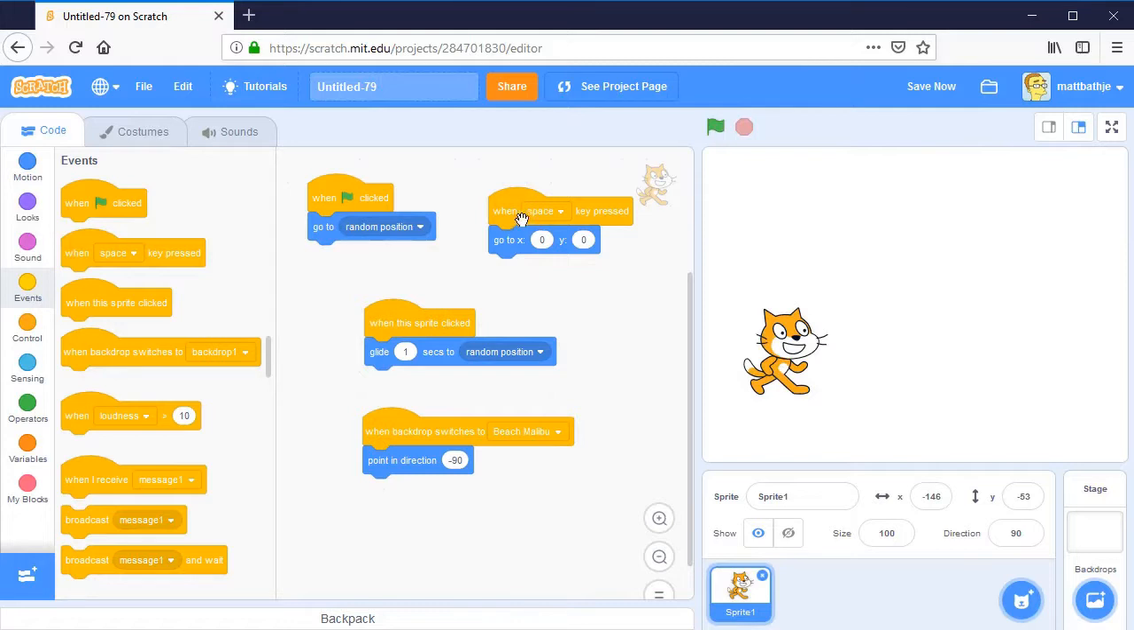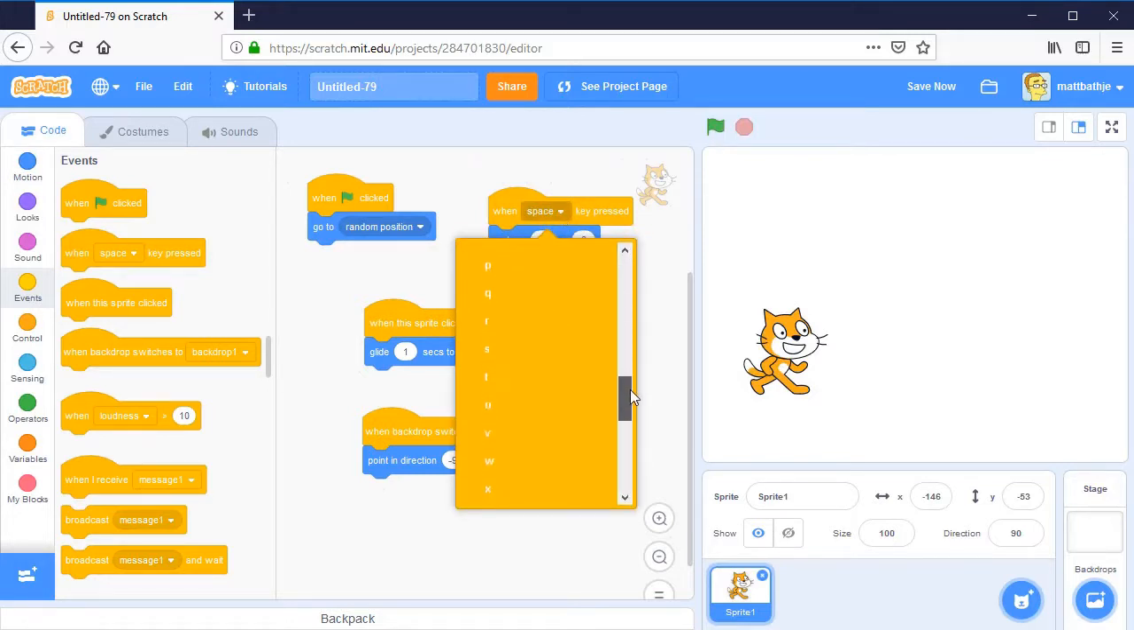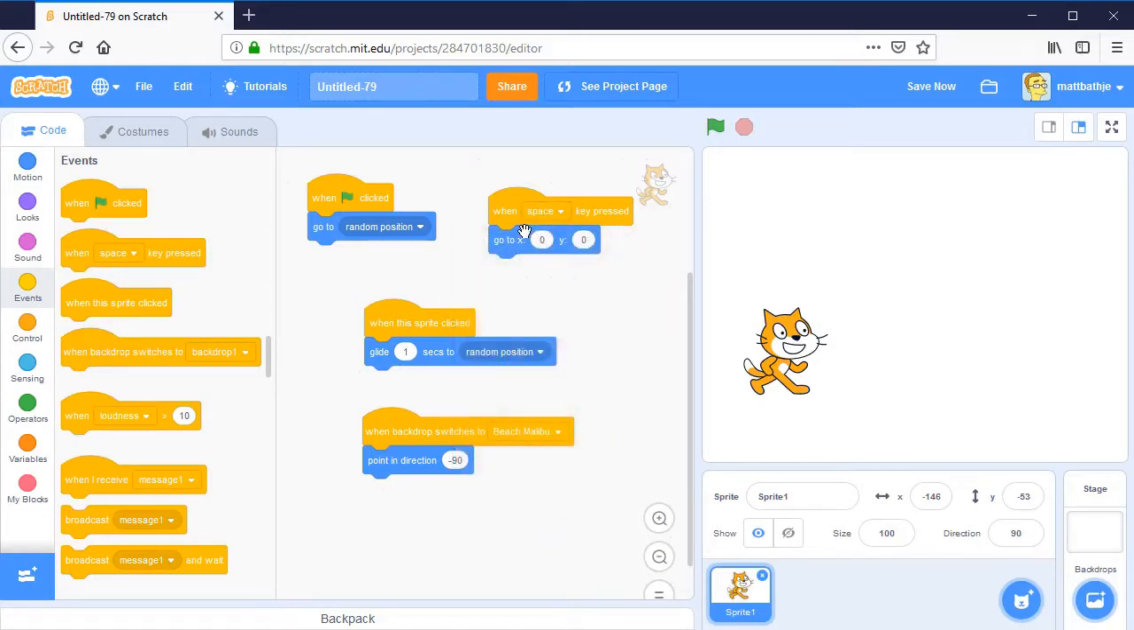Another option you have is when key pressed. And if you drop the arrow down, you can see there's tons of different keys you can choose from in here. I'm just going to leave it as the space key. And what will happen is when I click the space bar, that makes Scratch Cat go back to 0, 0. And if I do it over and over again, you can see it doesn't move anymore. But if I were to click the green flag and have him move somewhere else and then hit spacebar again, he goes back to 0, 0.